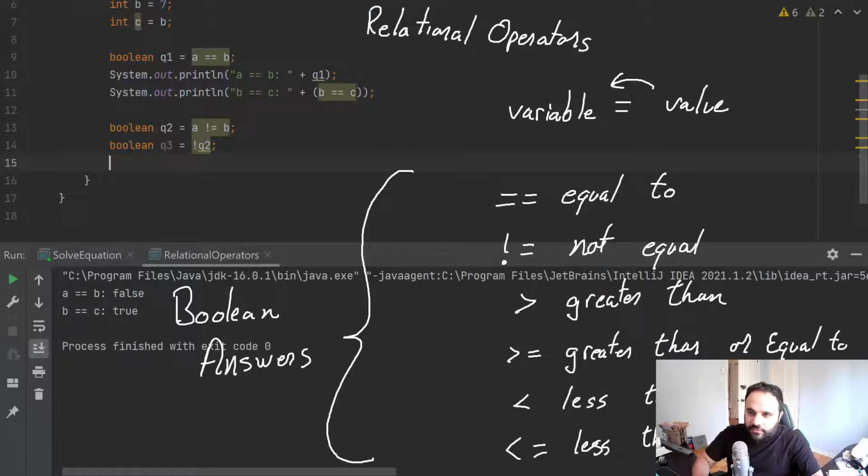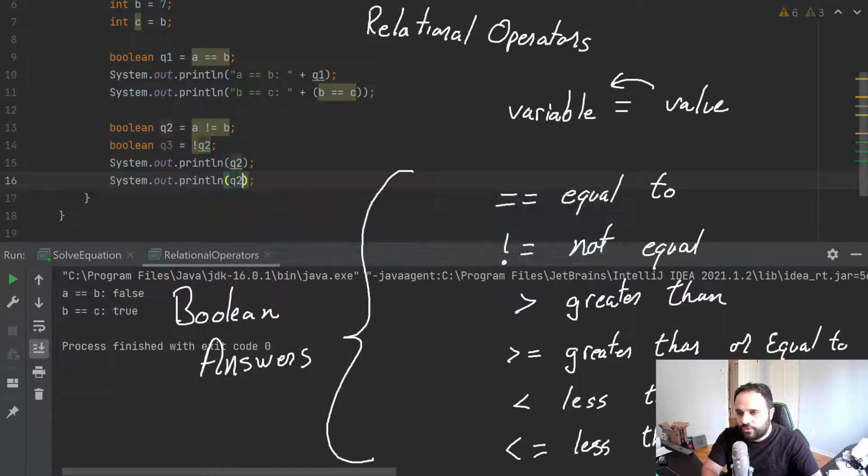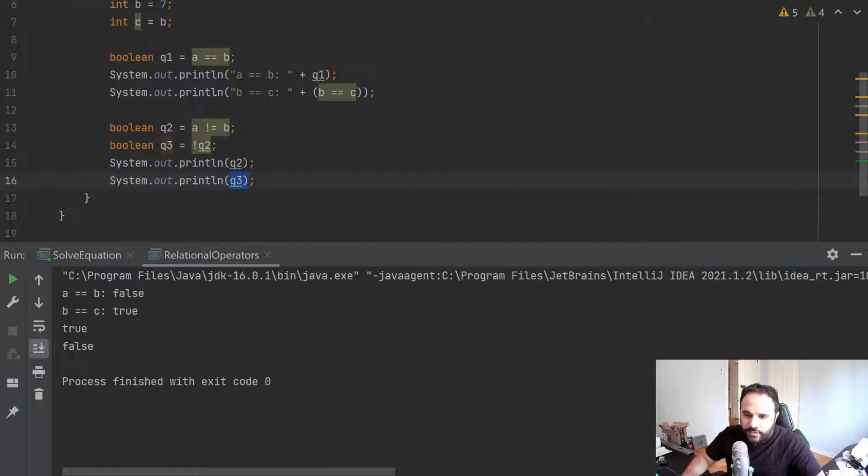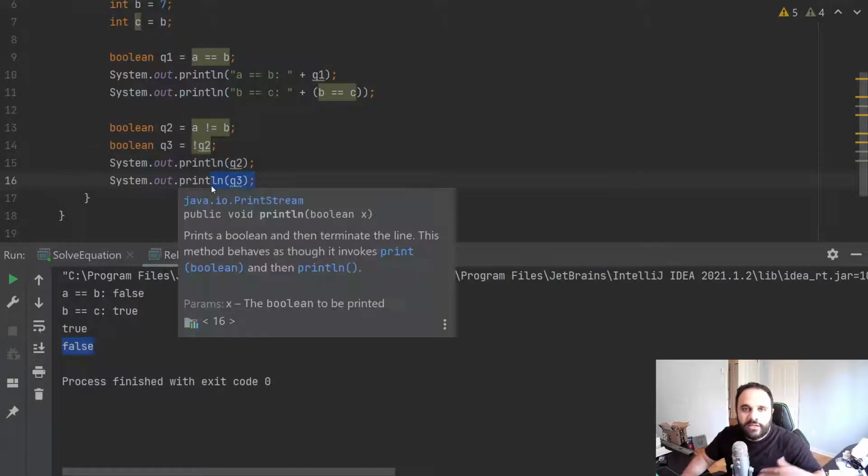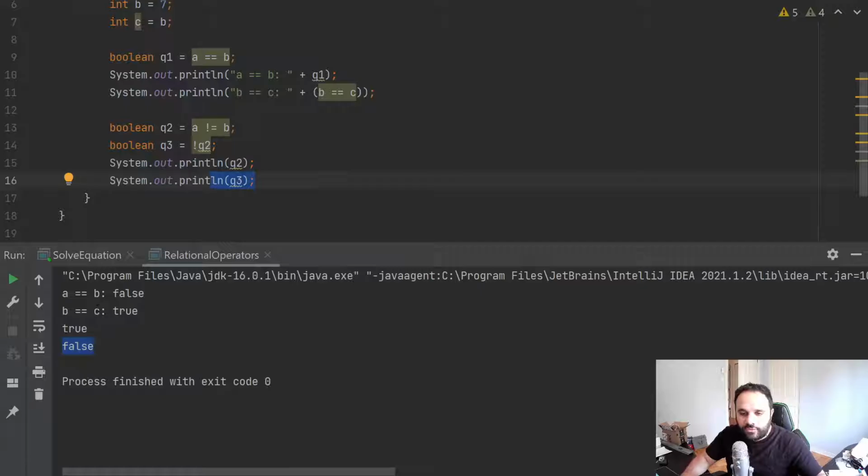So anyway, let's put some prints, Q2, Q3. So now we should see Q2 true, Q3 false. Let me clear the screen again. True and false, right? Not equal, true. And the not of whatever that question was, which was true, so make it false. Great stuff.